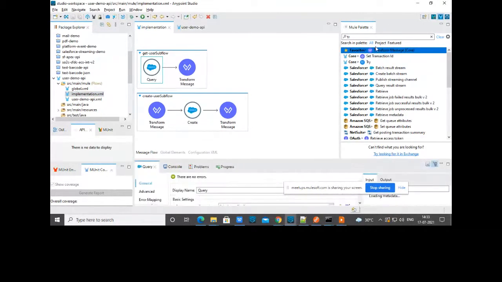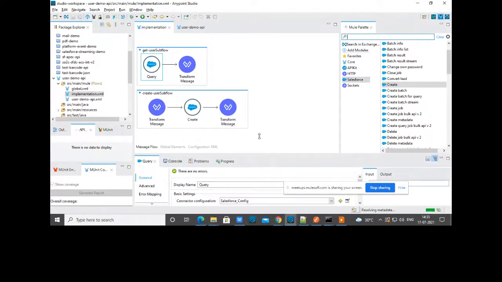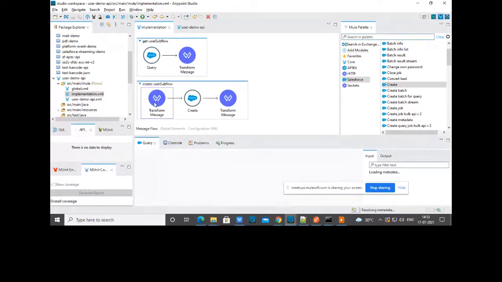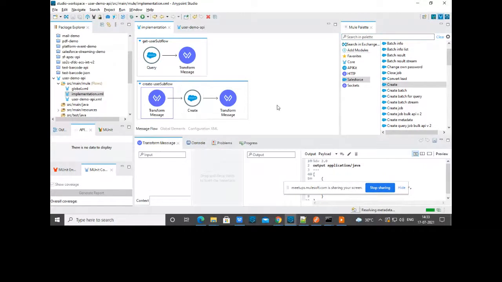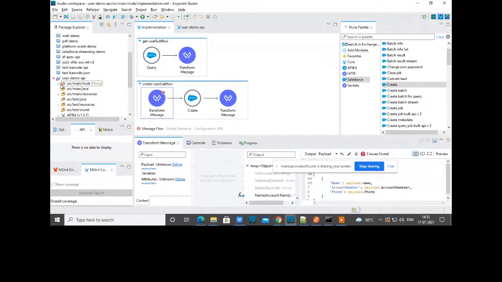To create a real-time scenario, I added the Salesforce dependency over here. For the get method, I'm getting all the user accounts from Salesforce, and for the post method, I'm creating an account in Salesforce. So these are a couple of methods. Once you test this on local, let's deploy this API in the Anypoint Runtime Manager.